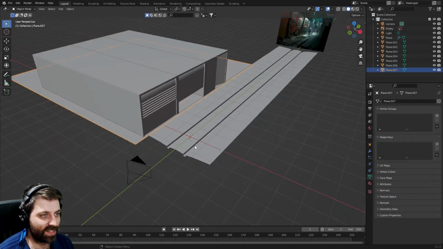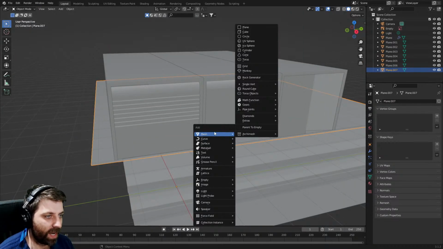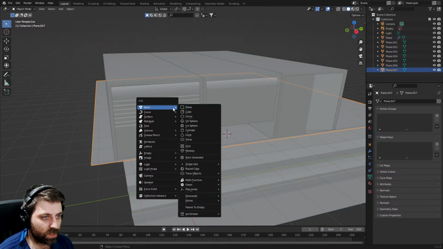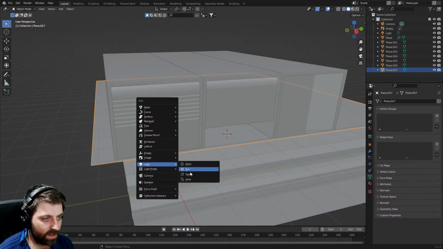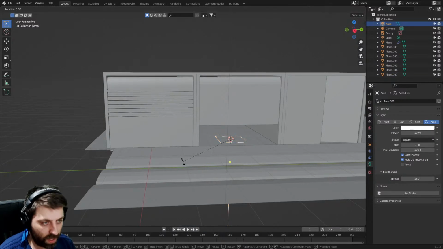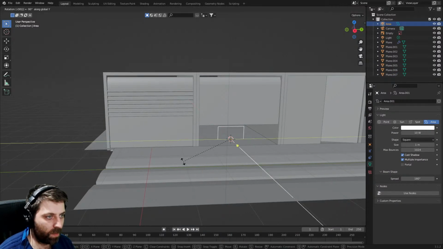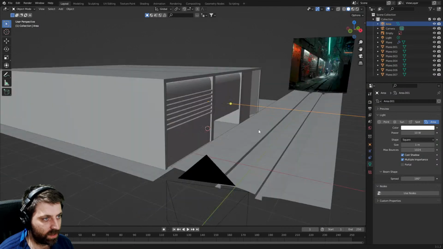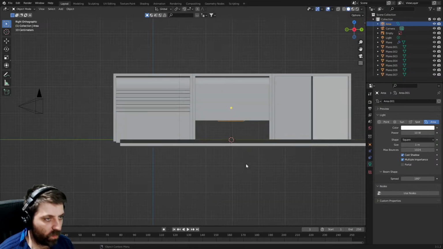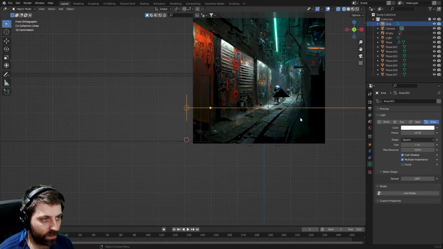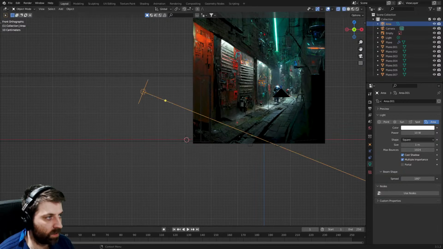All right, so let's go something like that. And now we're going to add in some lights. So Shift A, light. Let's go into an area light, rotate X, Y minus 90 degrees, G to the Z. And I want to kind of tilt it down. Let's go into 100 watts.